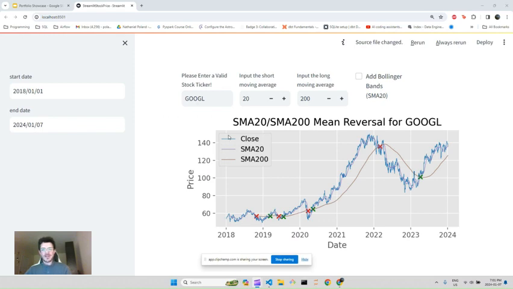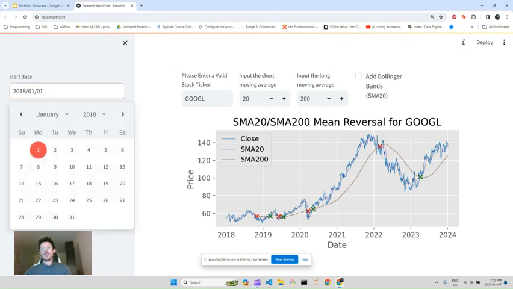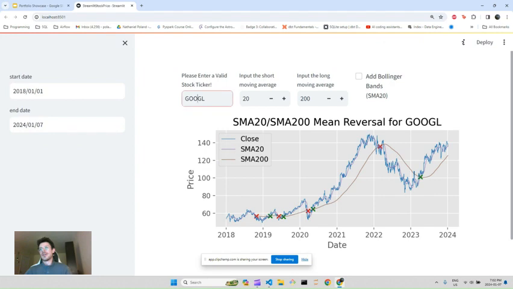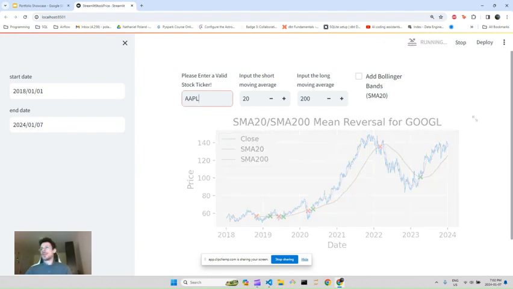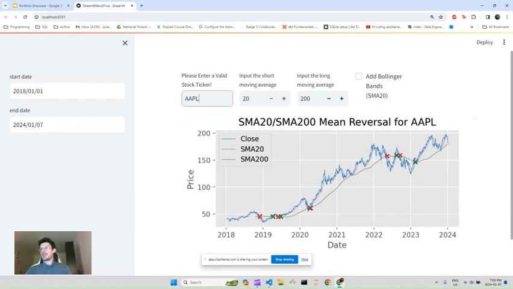So here we are. This is the dashboard. As you can see, Streamlit makes it so easy to make things interactive here. We can set date ranges. We can change the ticker. We can actually change the calculations for the moving averages. We can change them as well.